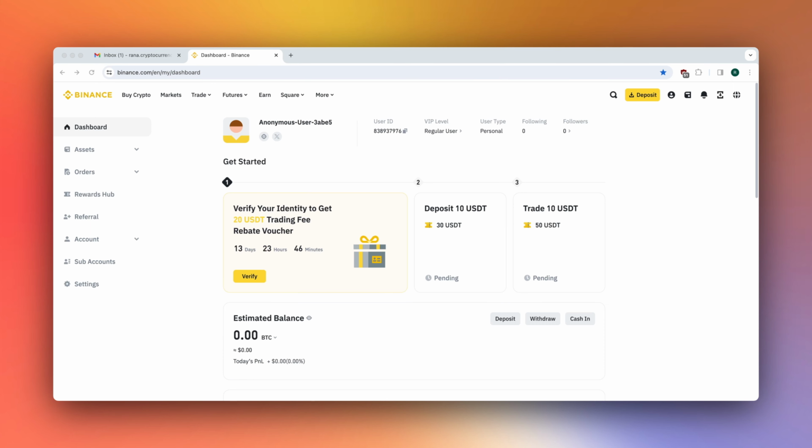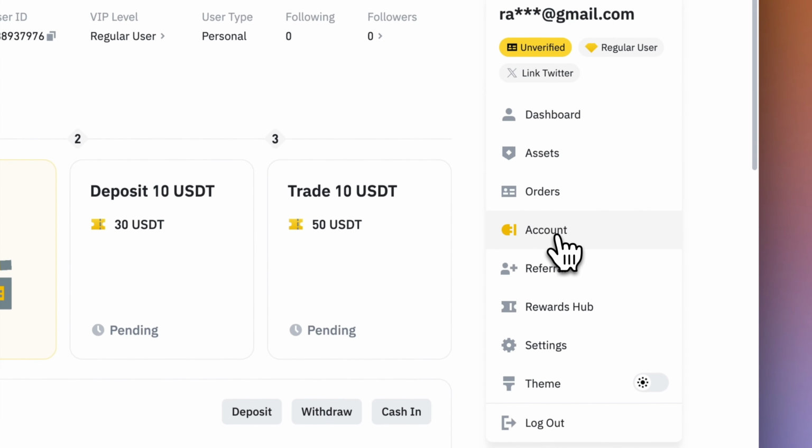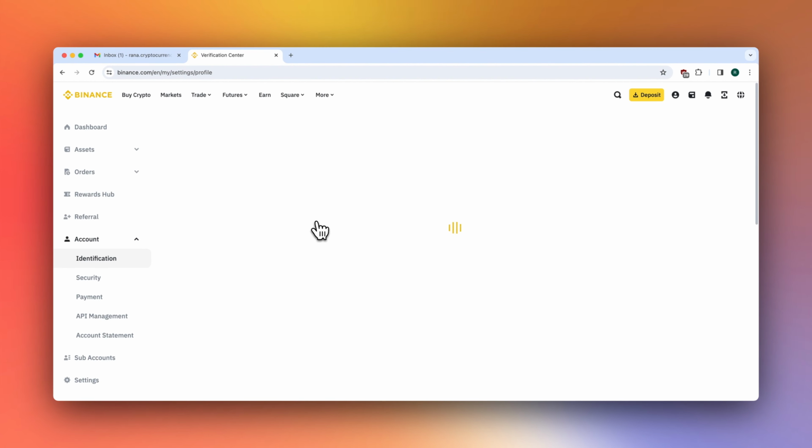Second step, let's directly increase the security of your account. To do this, click on your profile in the top right corner and then select Account. Now, Security here on the left.